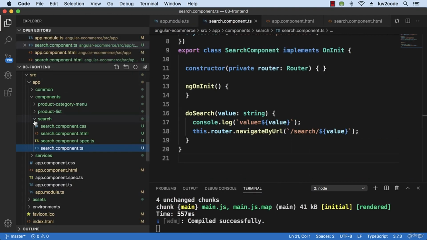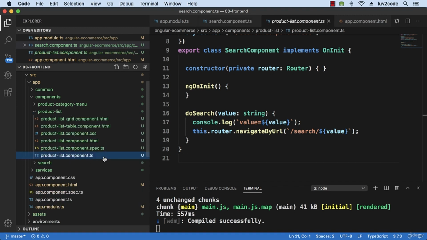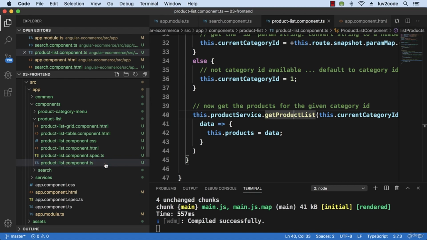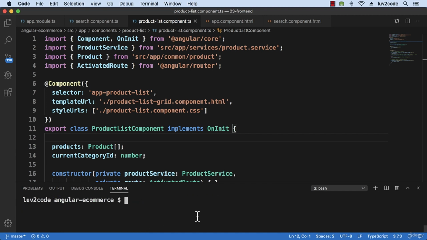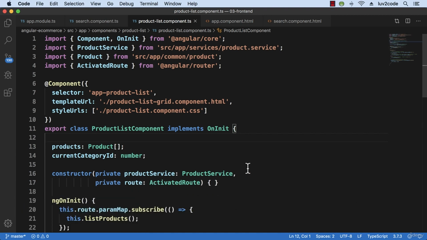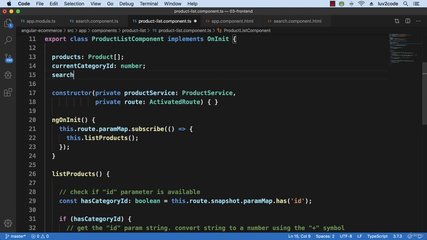So let's move over to our product list component. So this is product-list.component.ts. Let me clean up here just so I can have more room for my editor. I'll move in here and I'll define a new property called searchMode. It's of type Boolean. We'll use it in this video and we'll also use it in some follow-on videos.